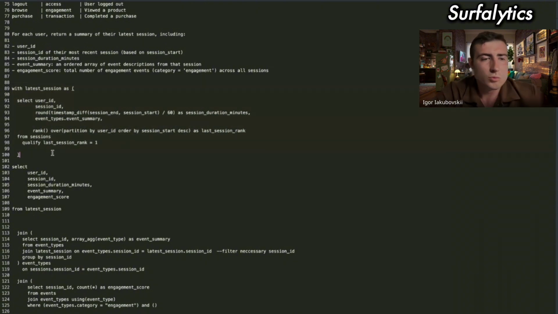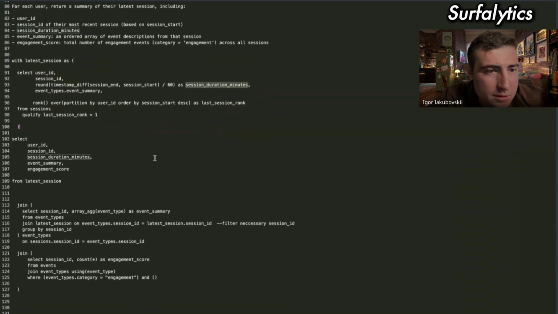Here we filter for last session and calculate session duration minutes for last session per every user. Next, we join event summary with array aggregation. Group by but during latest session, yeah, filter.